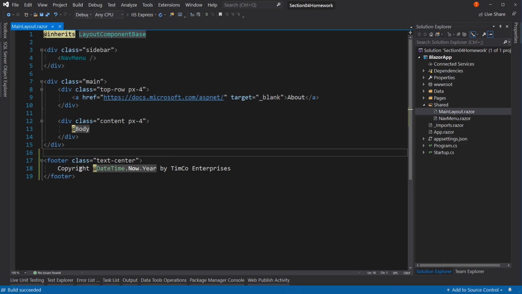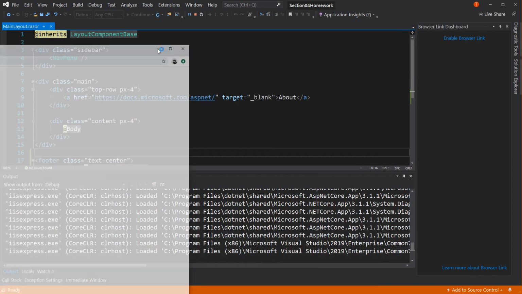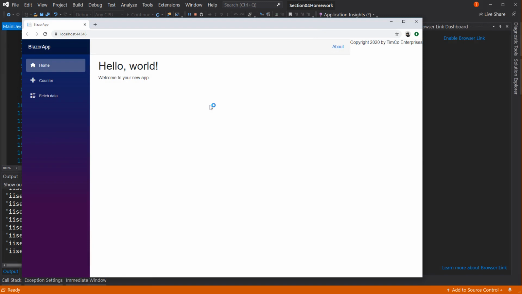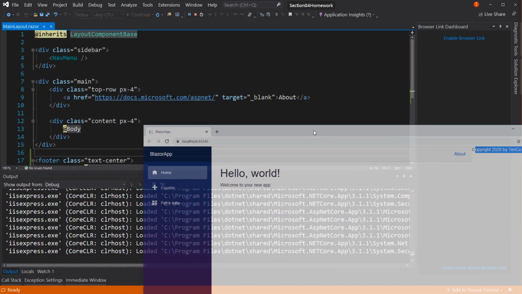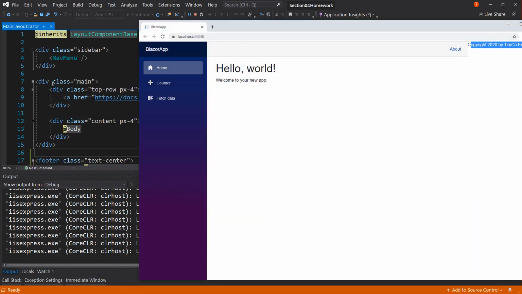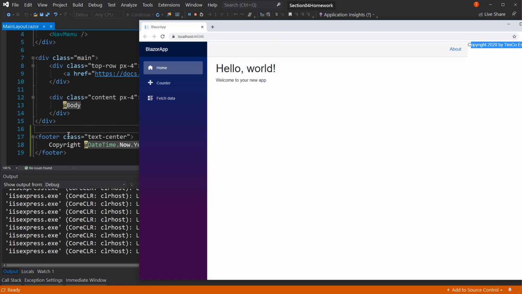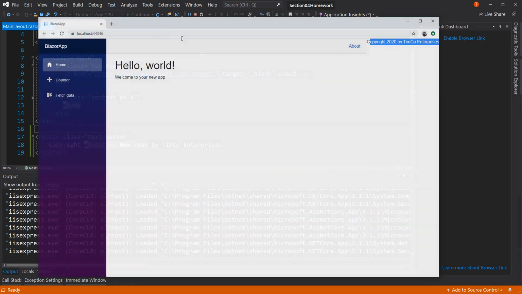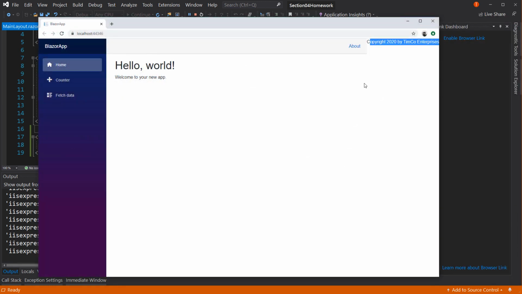We have a centered footer that says copyright 2020 by Timco Enterprises. All right. And nope, it's over here. That's hideously ugly. But it's there. It's just not where you want it to be. Let's find out why that is. So we've got the sidebar and then main and then footer. But for some reason, main is kind of crunching us out, it looks like.